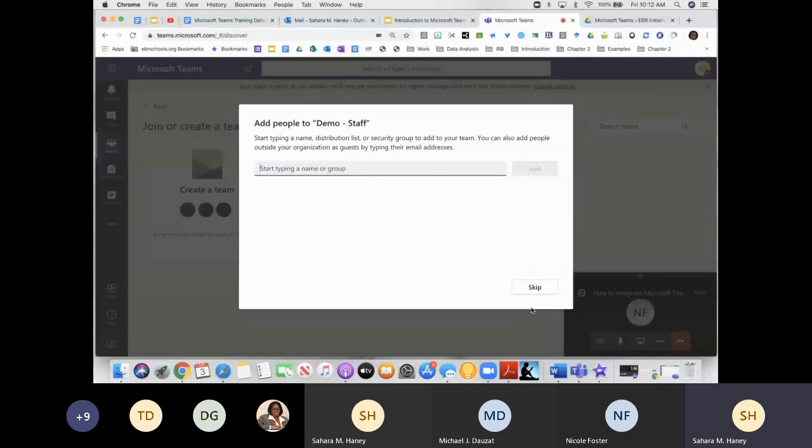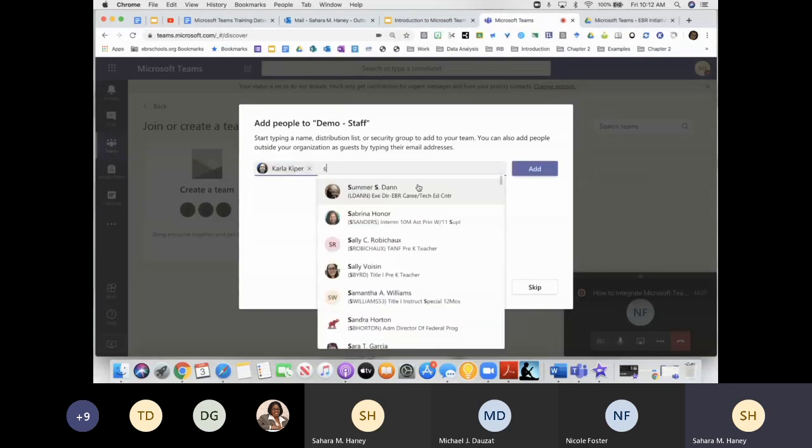However, if you're a school leader and you don't have that many teachers on your school staff, and you already have a group created in your email box, or you want to just type in their email addresses, feel free. So maybe I want to just type in their email addresses. I will start typing in that person's name or their email address, and I can type in more than one person at a time, which is awesome.